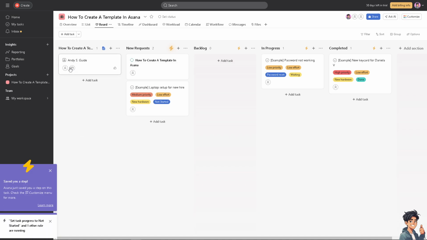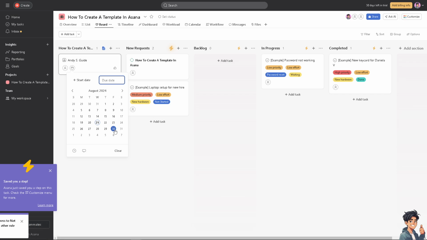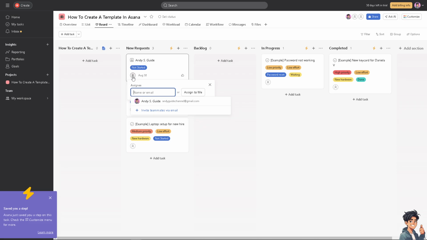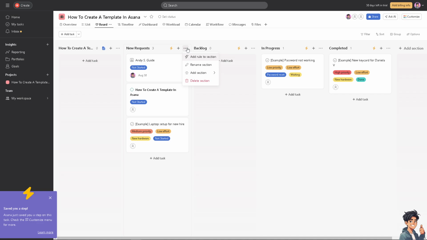And then you see there's an option here at the bottom wherein you can add a due date right here, maybe like August 30th. You can also add people here. You can assign this task. For example, I'm going to be assigning this to Andy as guide. You can invite teammates via email if you wanted to this specific project. All right, you see there's going to be more actions here on the ellipsis button wherein you can add a rule to section.